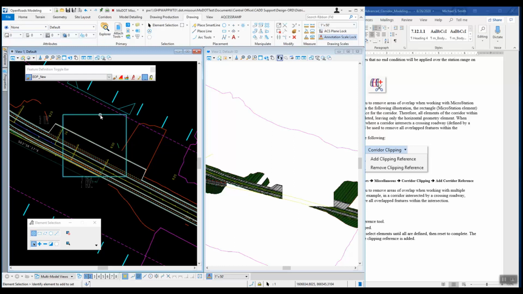A lot of people will handle that in their actual plan sheet. They'll go out and do a clip mask of an area that's in this reference file. So that's one way around it. Okay, but that is your clip tool, and then again, if you wanted to get rid of it, you would just come out here and go into the corridor references tool, hit the remove clipping reference, and just select that. And then all you have to do is reset to complete that, and it will remove the clipping from the 3D that you see on the right window.